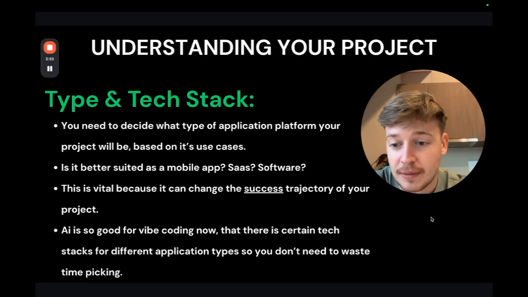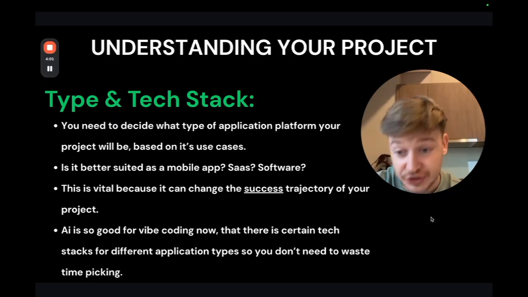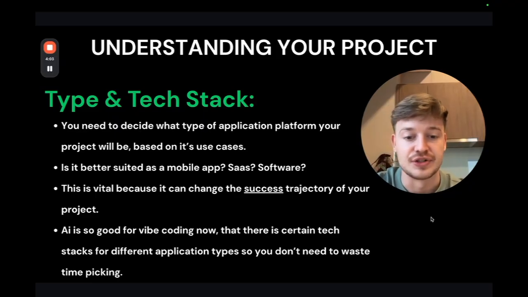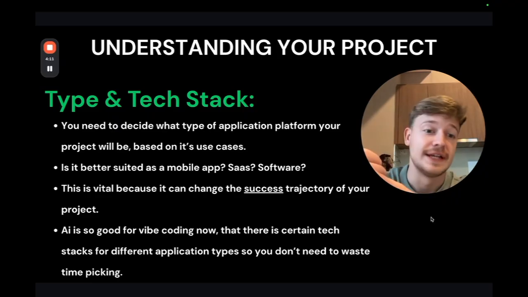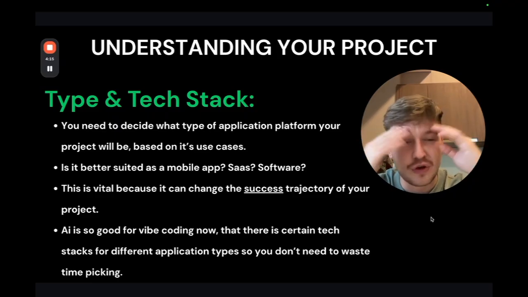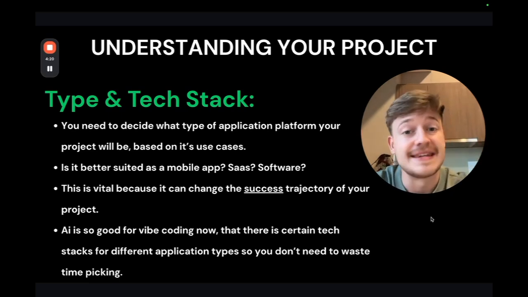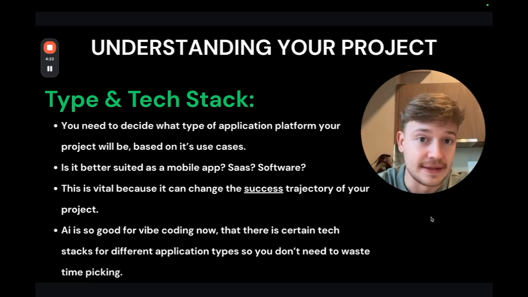So now, obviously, nowadays AI is so good for vibe coding. It's so good. And so there are actually certain tech stacks for different application types, so you don't need to waste time picking. A lot of people will decide what idea they have and what project they want to build, but then they're like, oh, what do I do? Do I use Base 44, Data Button, Anti-Gravity, Windsurf? There are so many tools out there. But there's actually a select few that never fail to basically build anything you want, okay?